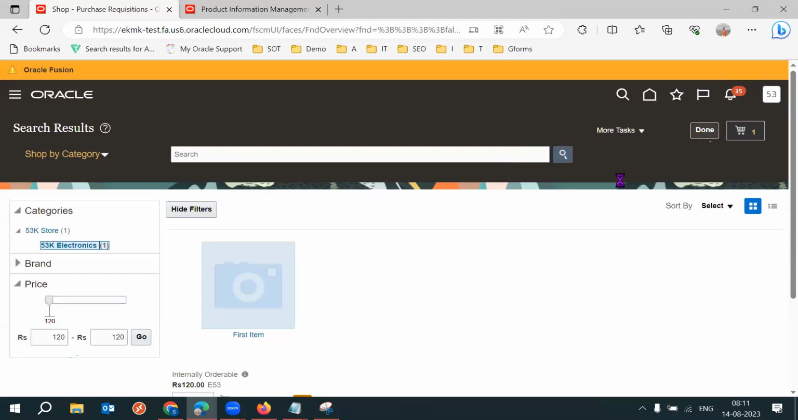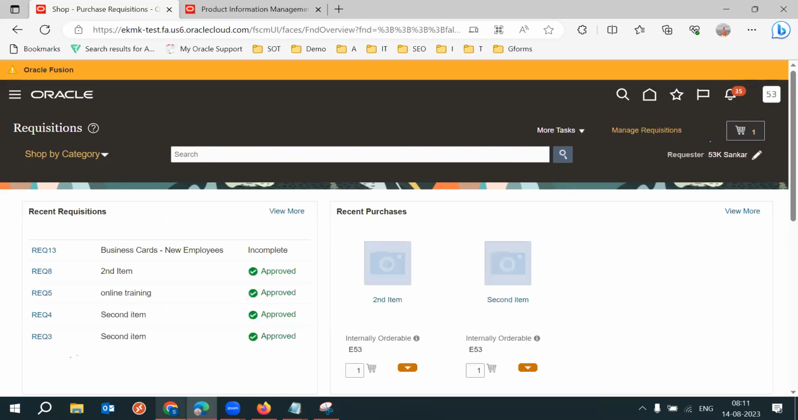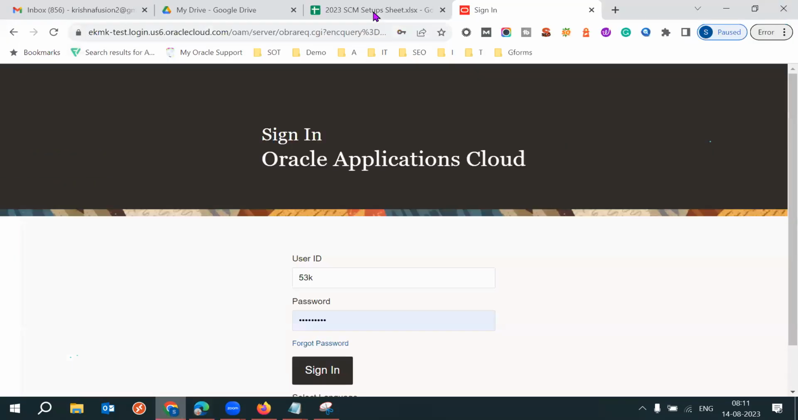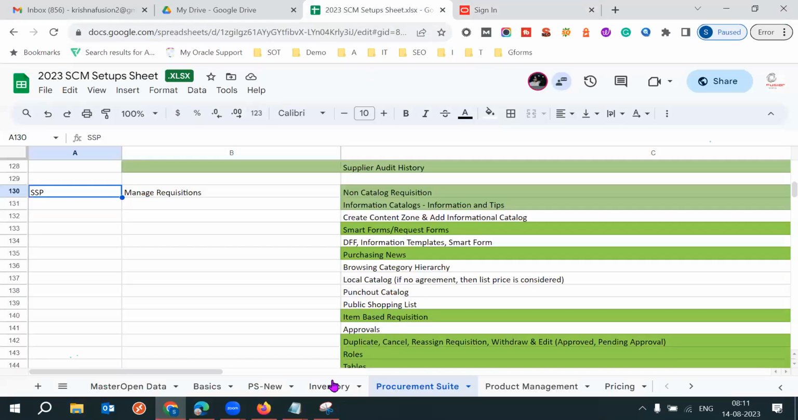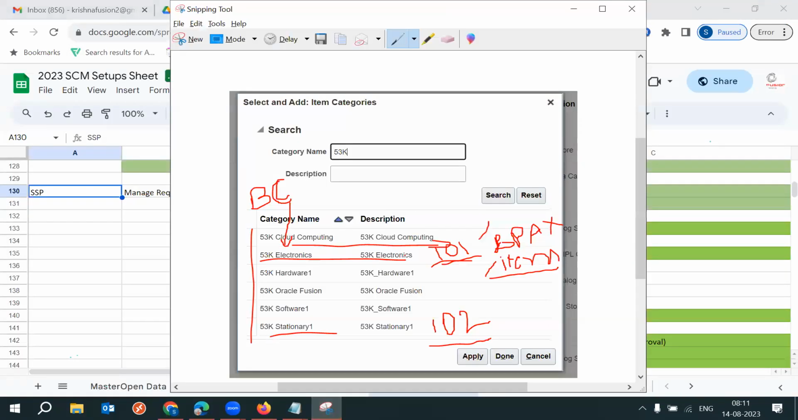For the local catalog, there are some prerequisites. Why have I explained the local catalog now? Because I would like to explain the local catalog after completion of the BPA. We discussed BPA, right? And we configured the BPA also. That's why I have not discussed the local catalog earlier. I'm discussing the local catalog now.